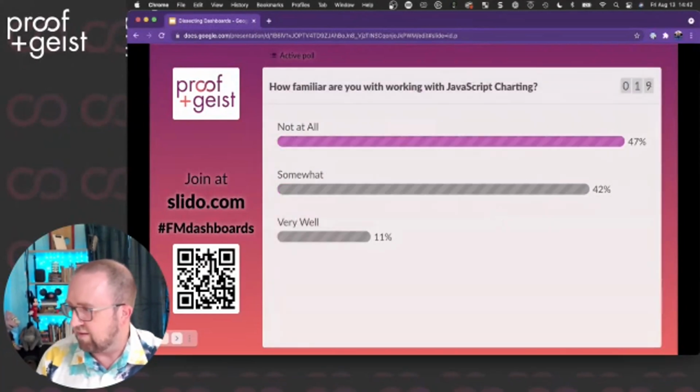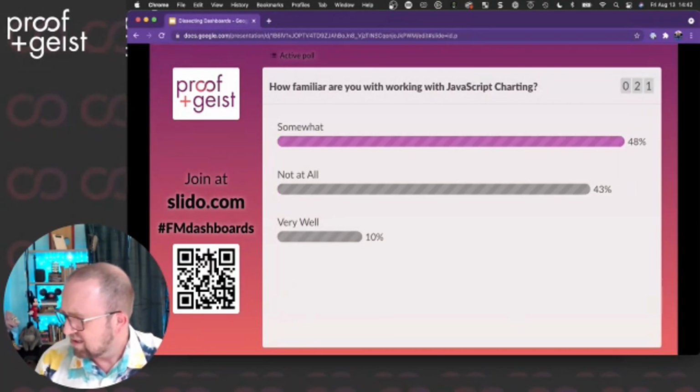JavaScript charting, a lot of us. Oh, okay, so it's kind of inverse. Over half of us. Only a couple of us are very well familiar with that. All right, nice.